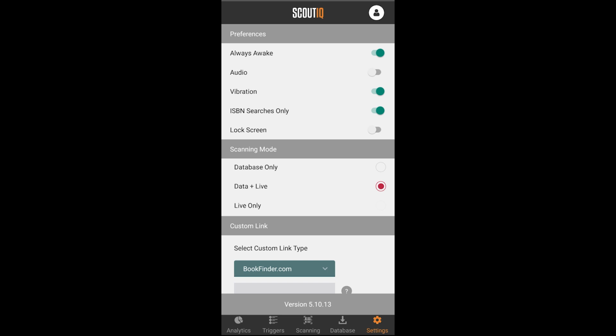Lastly, Live Only is exactly what it sounds like. It will not look in the database at all. It's only going to look up live data online. This can be a slightly slower scanning mode to scan in, as it is dependent on the speed of your Wi-Fi or cell signal, but you will get the most current data available from Amazon in live mode.